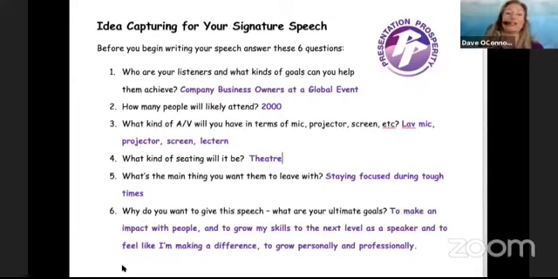What kind of seating will it be? In her case, it was theater style, but sometimes people are sitting at tables, right? So you want to understand the logistics, like how well can they see you? Is it a huge room, or is it a small room? And what's the main thing you want to leave them with? For her, she really wanted to leave them with the message of staying focused during the tough times, because their company was going through some hard times and people were thinking of quitting. It was really about getting people motivated to stay focused with some top tools and tips.